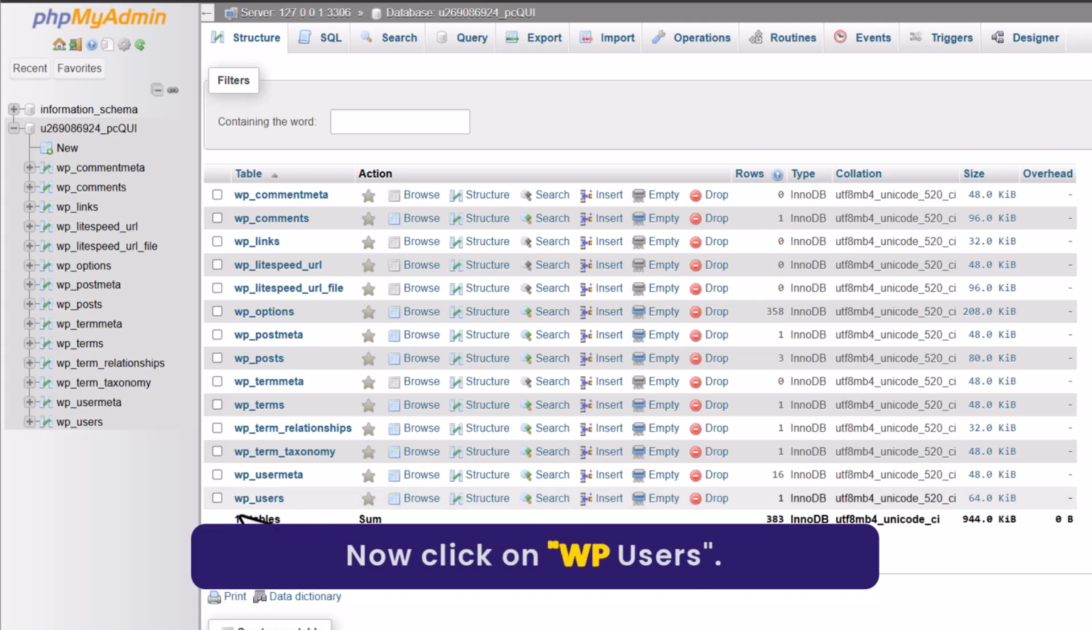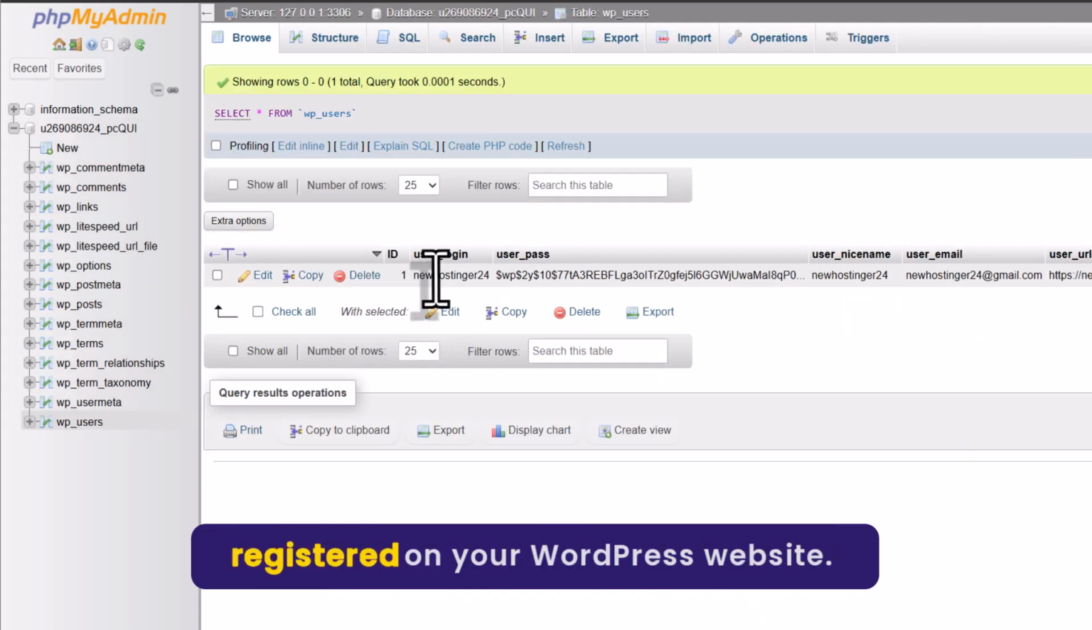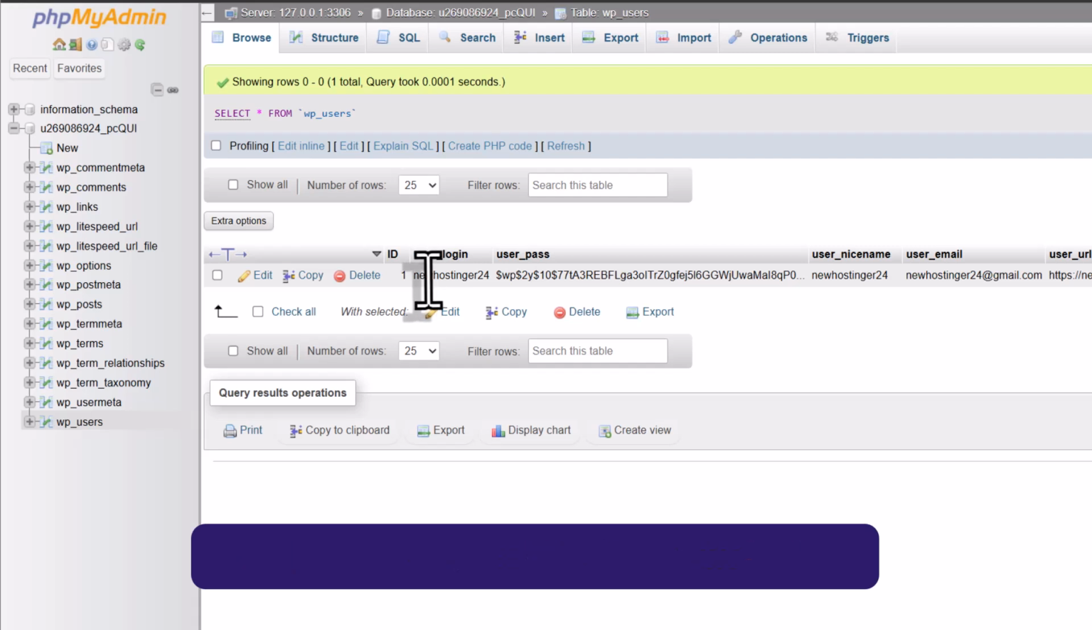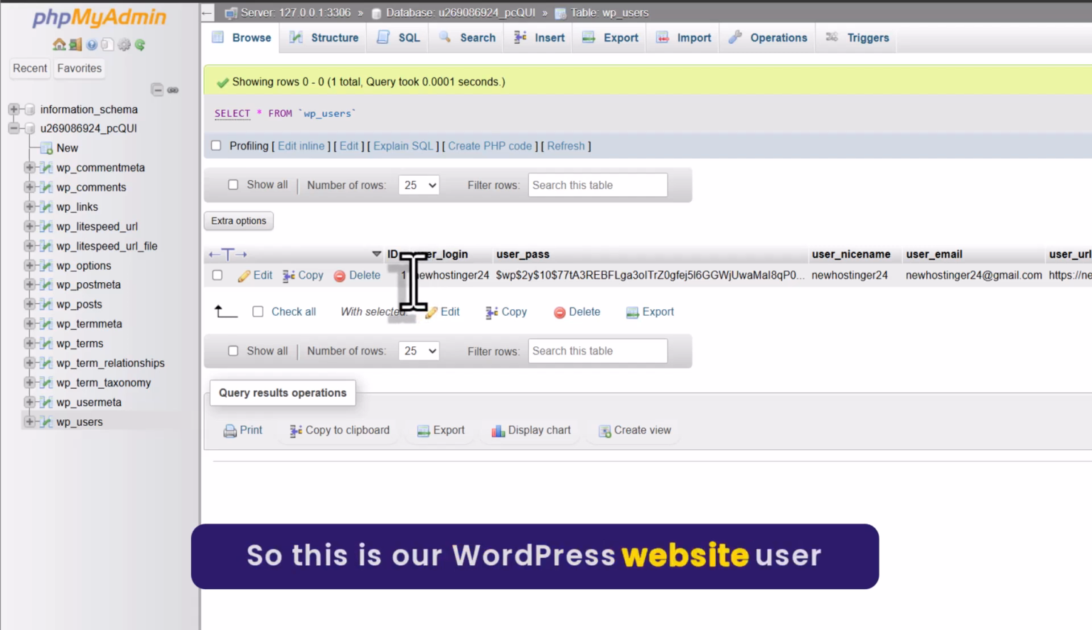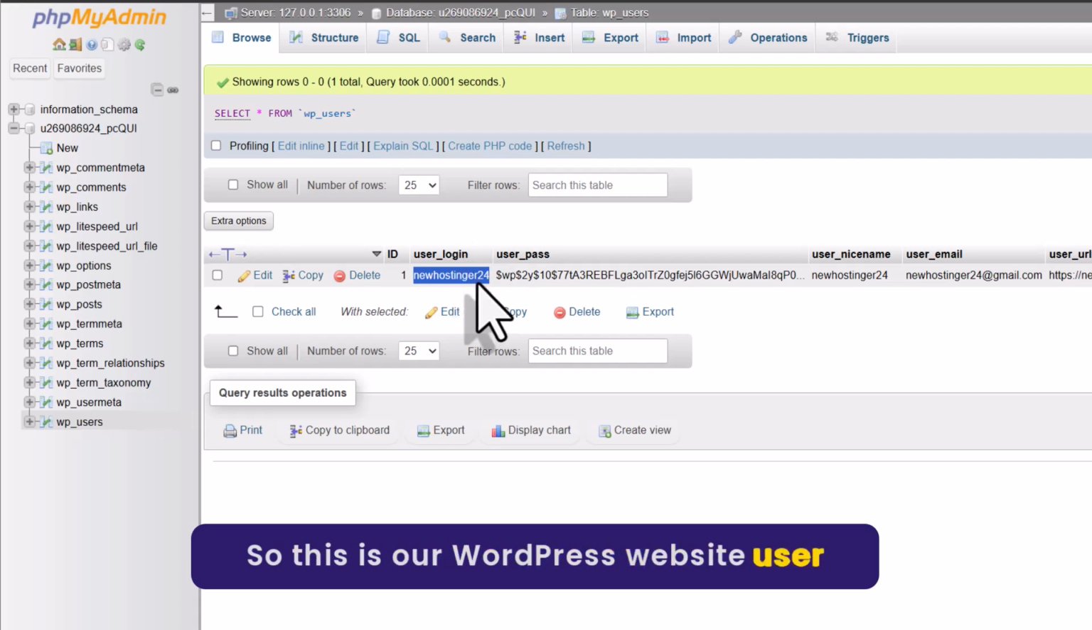Now click on WP Users. Now here you will see the users that are registered on your WordPress website. So this is our WordPress website username, new Hostinger 24. So this is our WordPress website username.